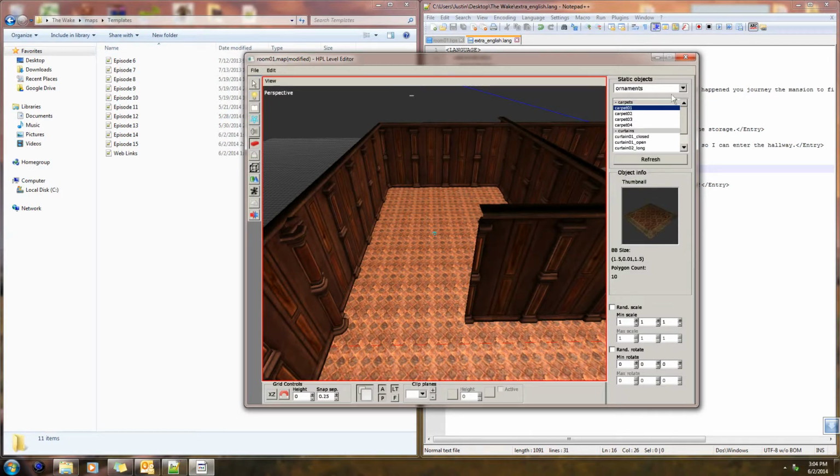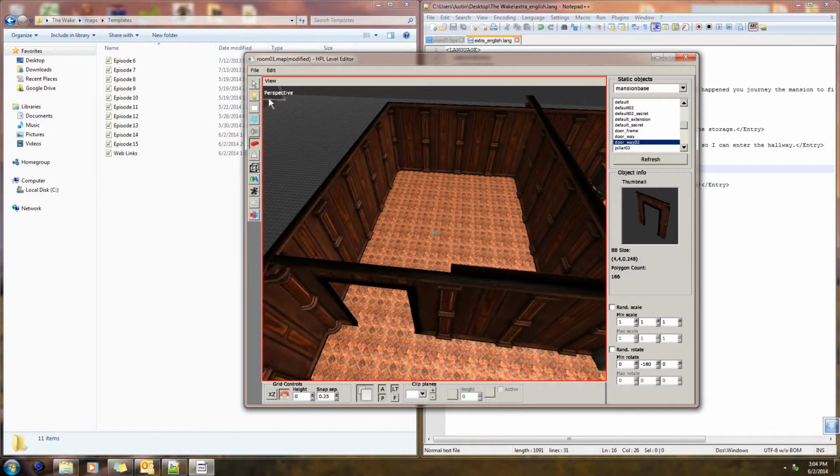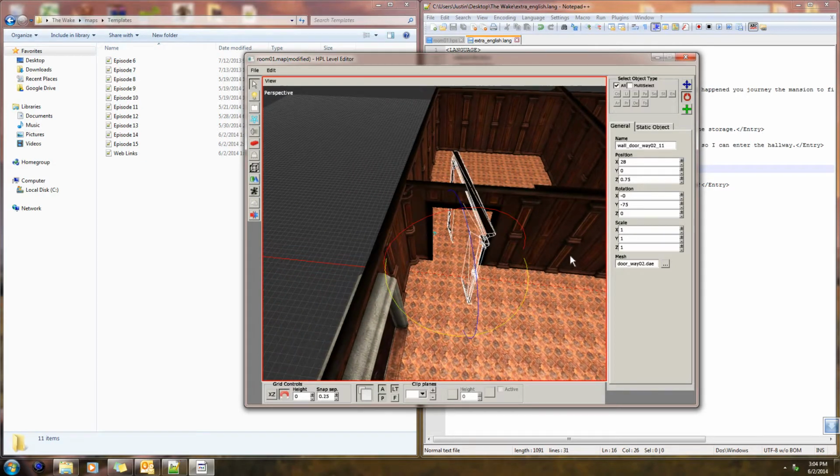Go to static objects, and we're gonna go to mansion base and go down to the door frame, not doorway. Doorway 02, and we want to enable grid snapping so we can get this nicely put in place. And it's backwards, so let's rotate it. There we go, and we'll just grab this, duplicate it with Control D, and we will rotate it.